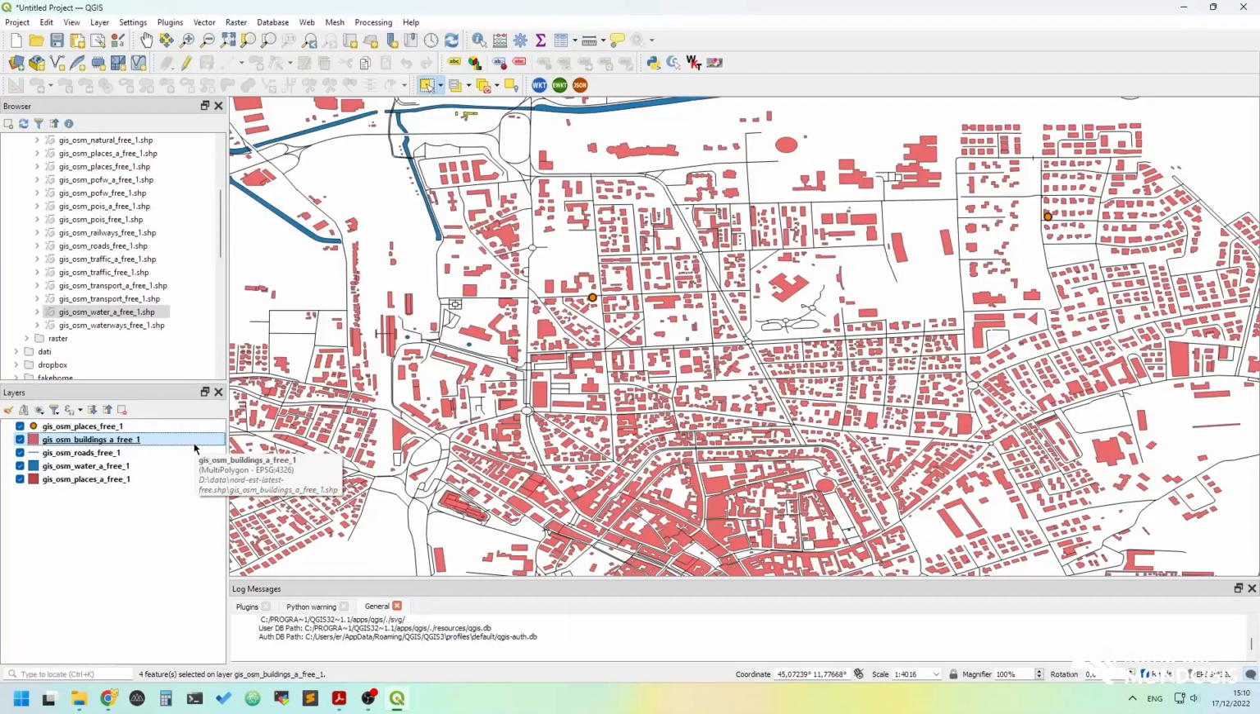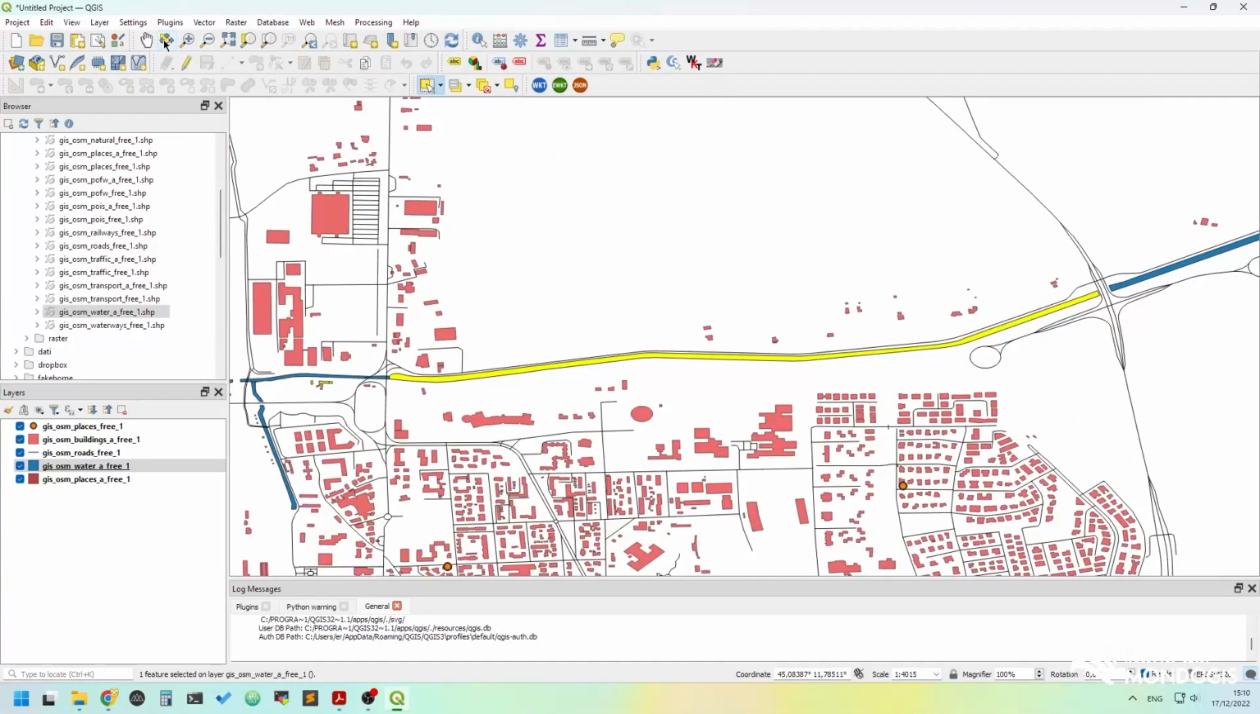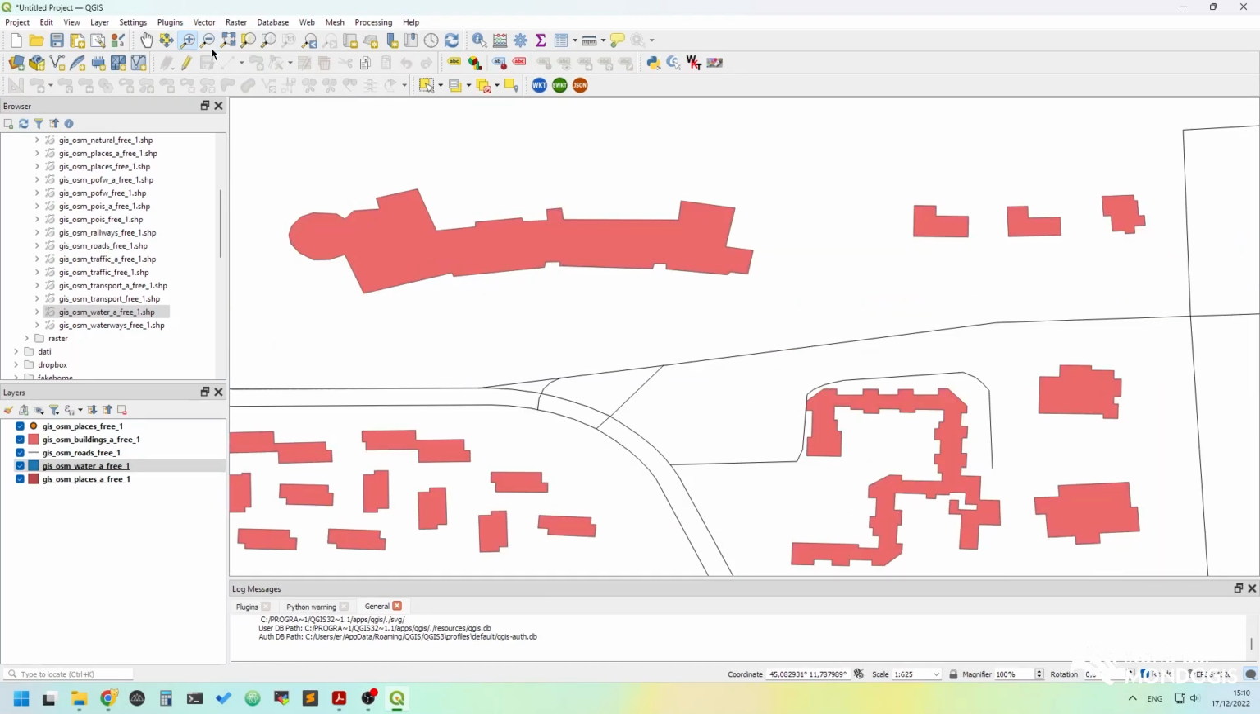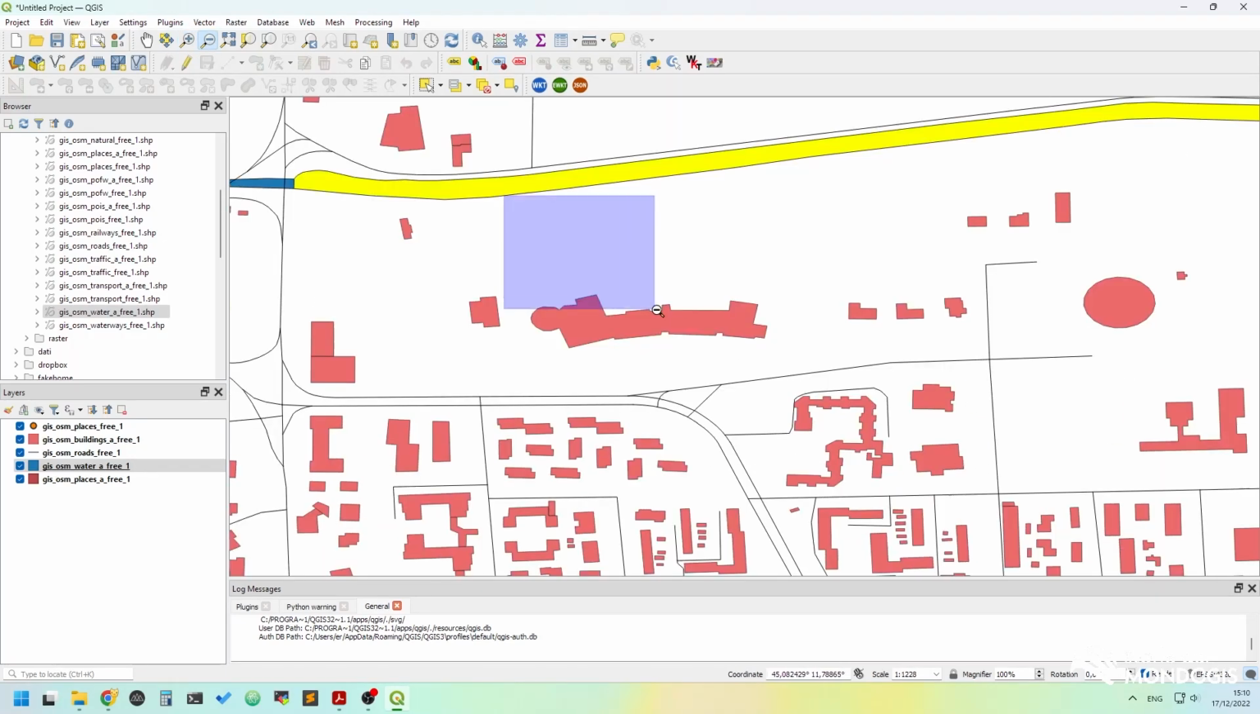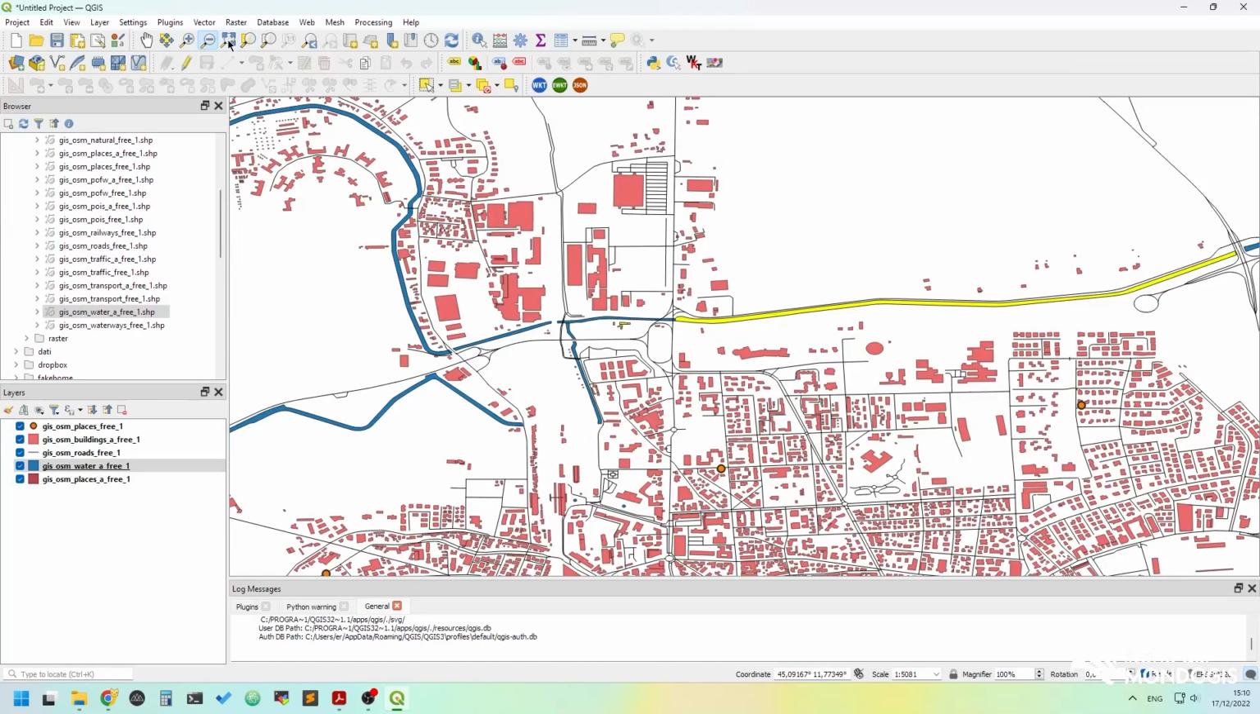QGIS will select only on the layer which is selected in the layers panel. So now let's select water and click. After doing that, we can choose to click pan map to selection. Okay, it moves the map to the selection itself. You can zoom in like you want, zoom out. Actually works on the opposite of the zoom in.